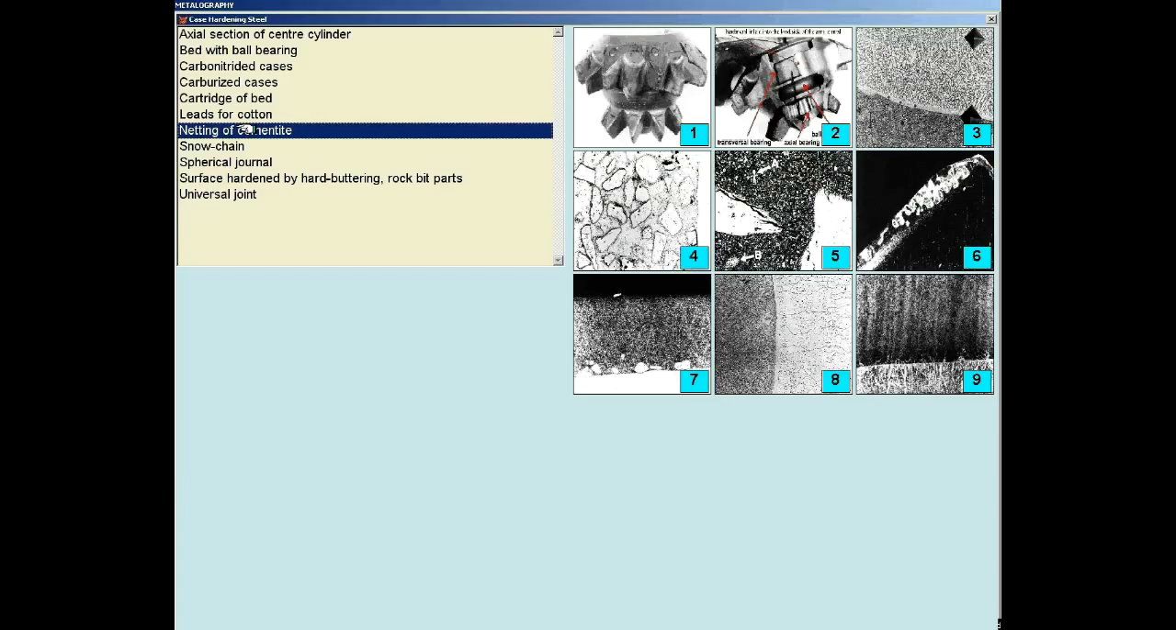Afterwards we can show a net of cementite, which comes into being through an incorrectly controlled carburizing process. As you can see, cementite segregates on the original grain boundaries of austenite. They are then very stiff, and it frequently causes material failure. It is better seen on the right picture.